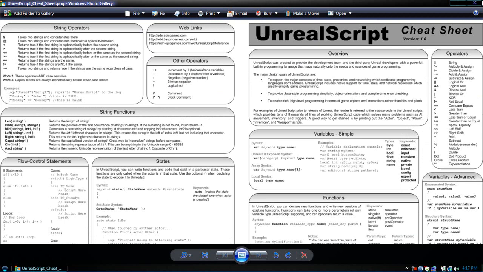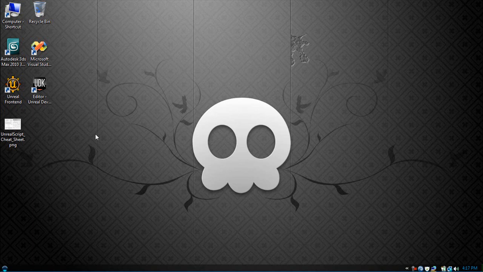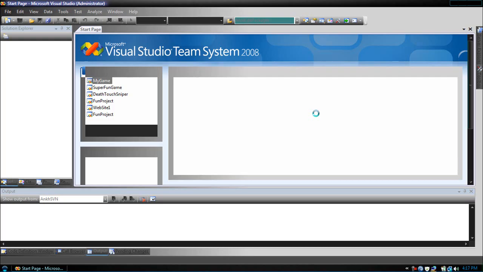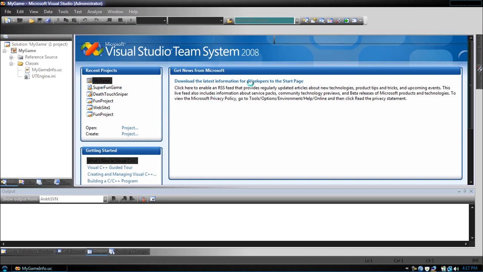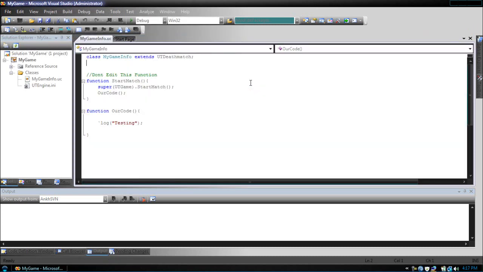Now, let's close this. If you followed my previous tutorial, we set up our test bed, so I'm not going to cover that. You should already have this done. If not, please refer to my previous tutorial. So let's open up Visual Studio, and let's open up my game. Okay, so you remember this.